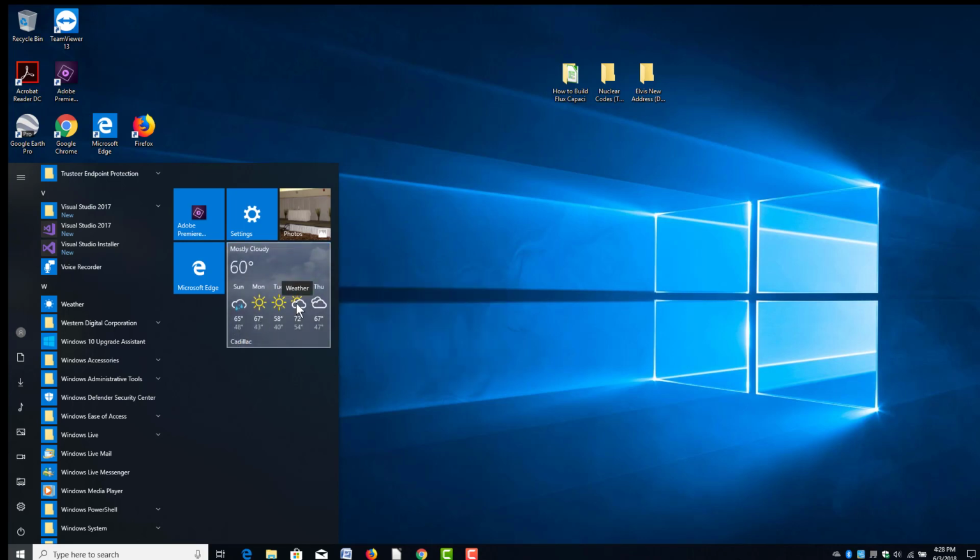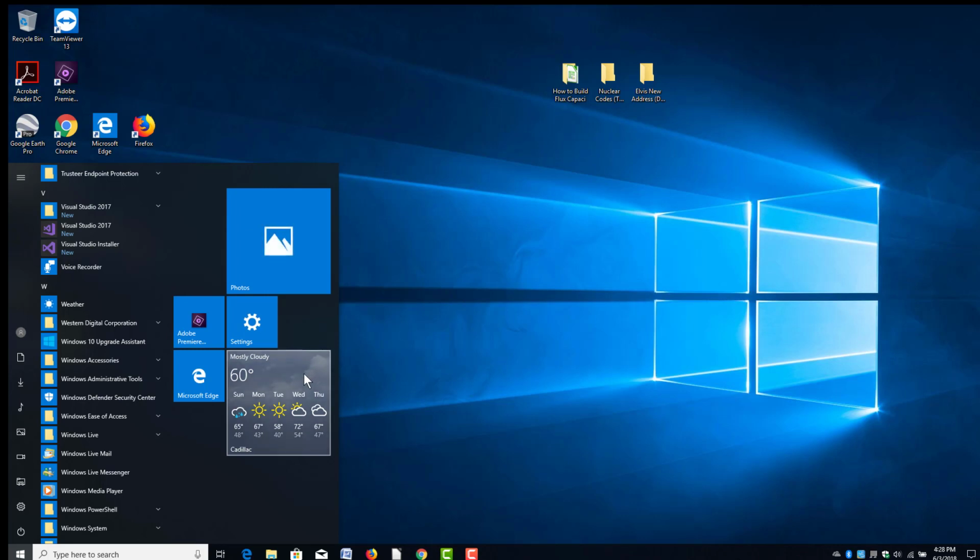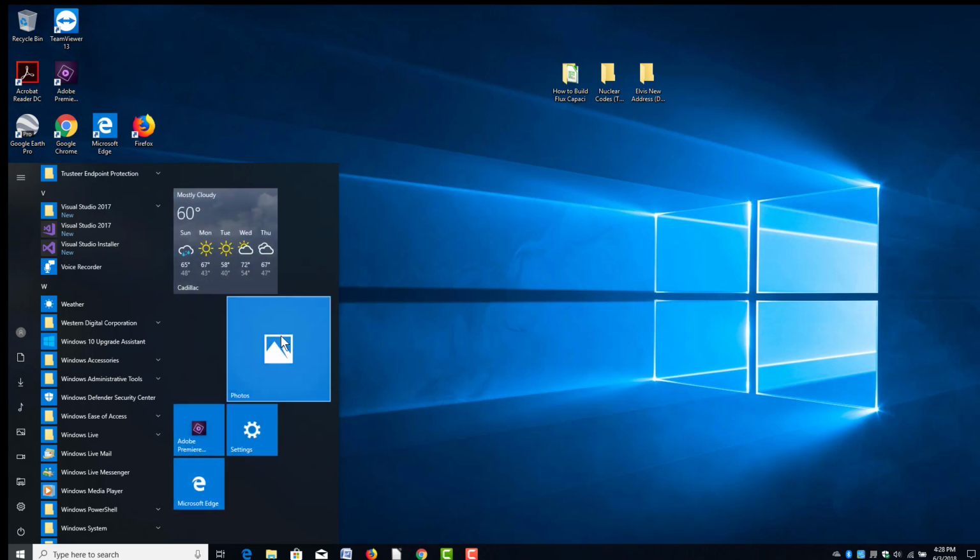And there you can see a little bit more. You get an instant view of your weather. Same with your photos. We can go to resize, make that one large. Pop that up there.